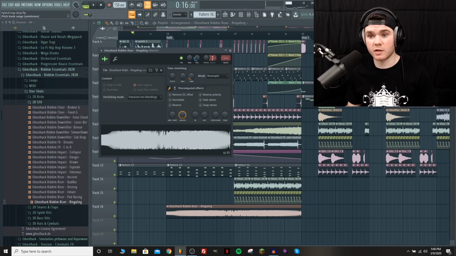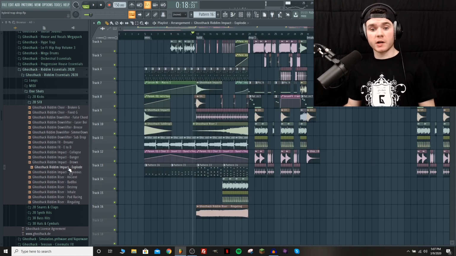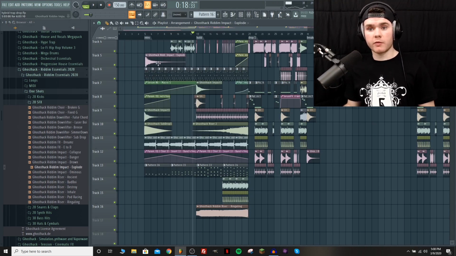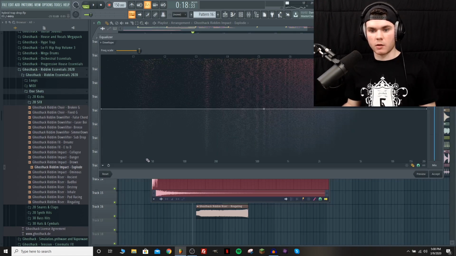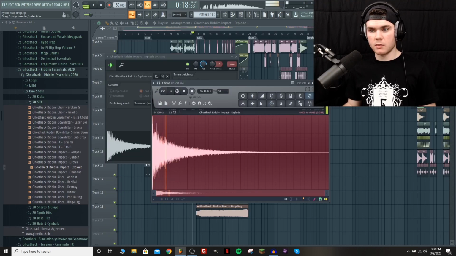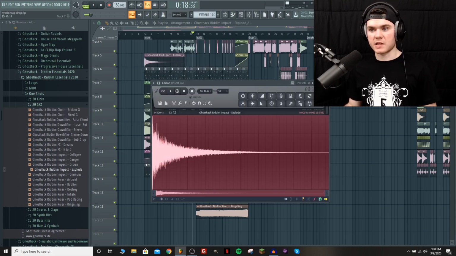Yeah, that actually sounds really cool. That's a pretty useful sound. I'm also going to take this impact, explode from that pack, and I'm going to use that as well because I think the impact needs a little more power. I'm going to go in and edit this real quick, and I'm going to go into this EQ and roll off the low end because I don't want the low end. I just want this. I just want that. So let's drag that in so it doesn't have any bass.